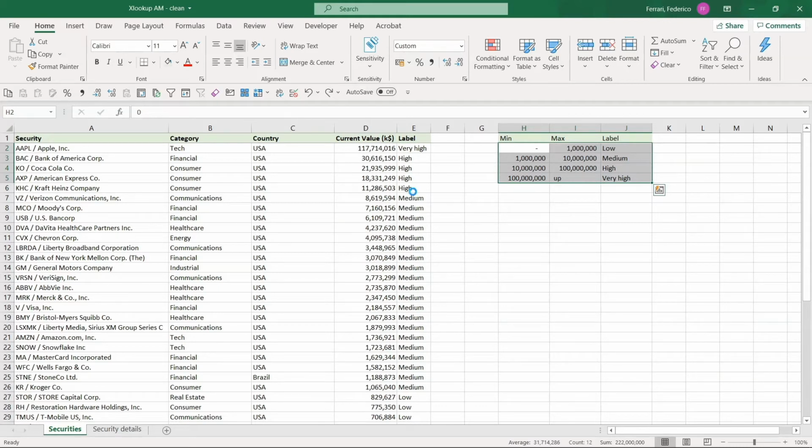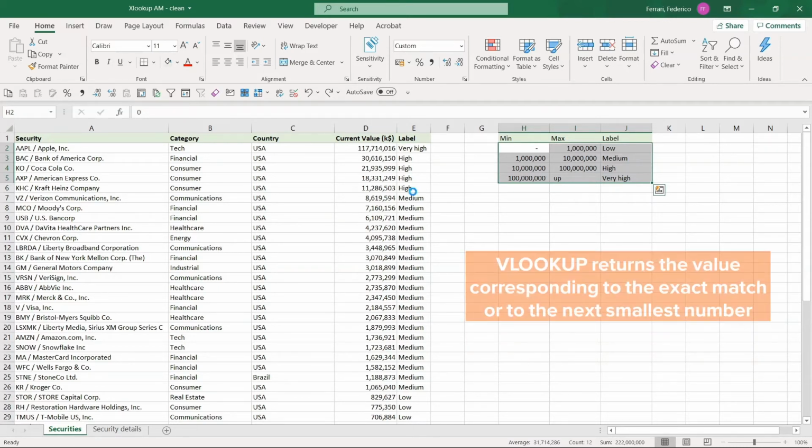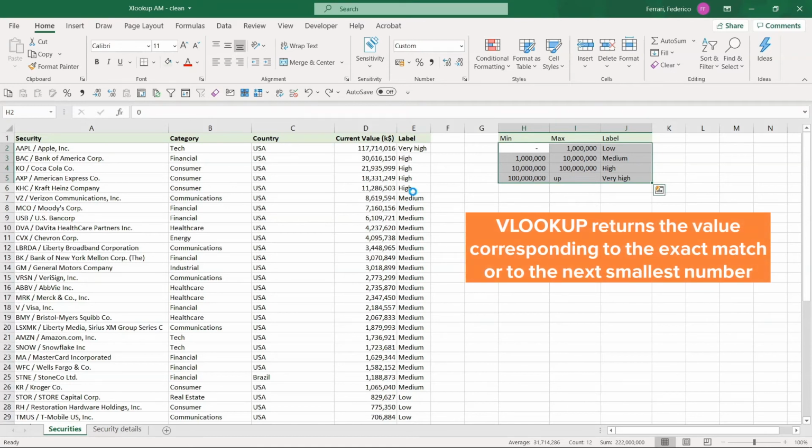A second but minor constraint of the approximate VLOOKUP match is that it returns the value corresponding to the exact match or to the next smallest number, as it stops once it finds a bigger number in the table array.